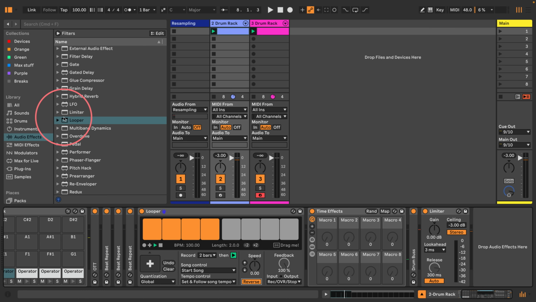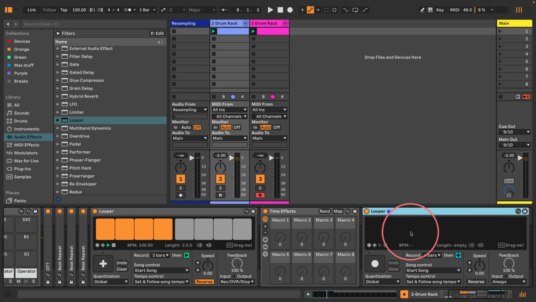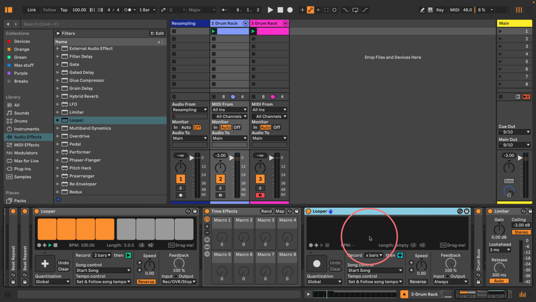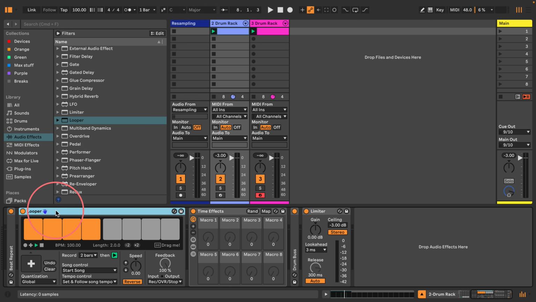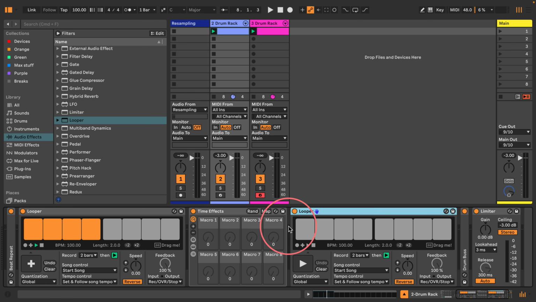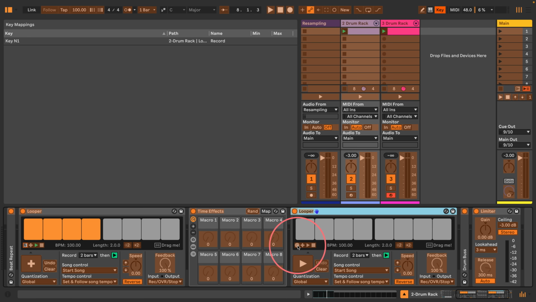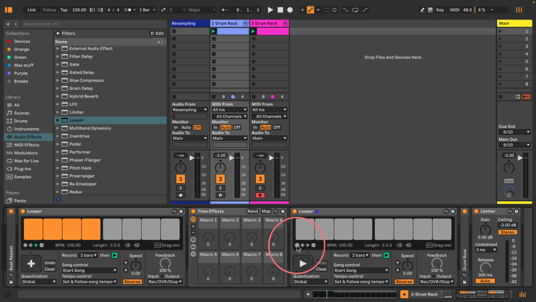So now we're going to get a second looper. We're going to put that after the time-based effects. And I'm going to have a similar setup. In fact, I'm going to duplicate this one because that's got the settings I want. And I'm going to assign the record button on this one to number pad key 2. There we go. So when I hit 1, I'm going to start this one, and when I hit 2, I'm going to start this one.